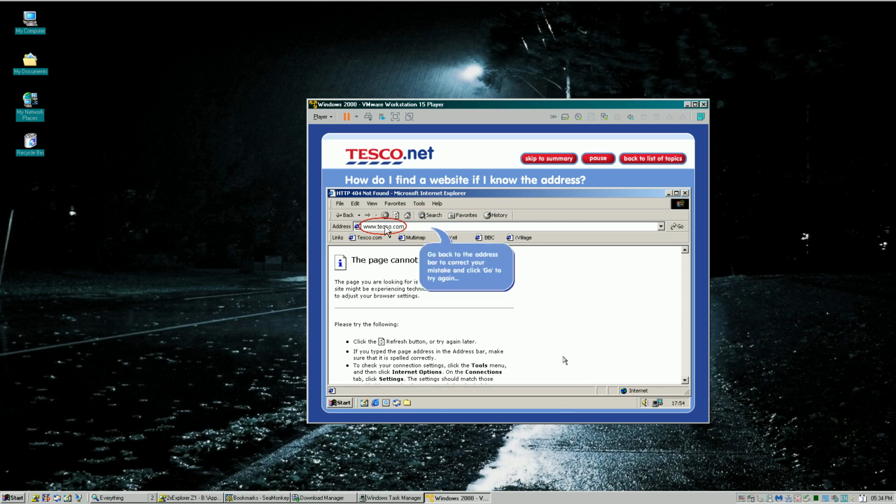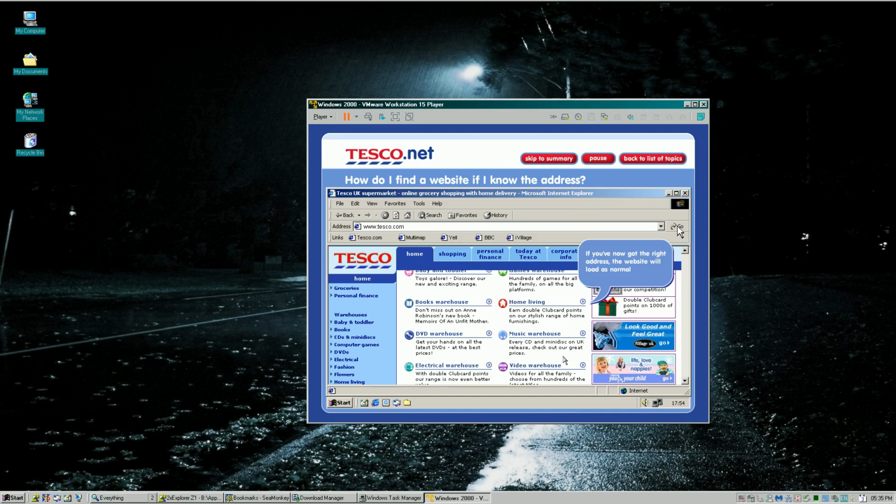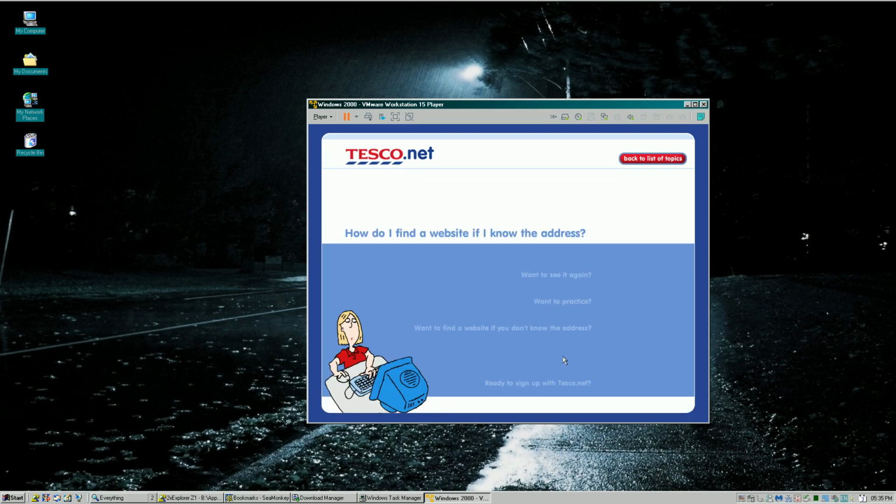Go back to the address bar to correct your mistake and click Go to try again. If you've now got the right address, the website will load as normal. You can now see this topic again, have a practice go, or move on to the next topic.